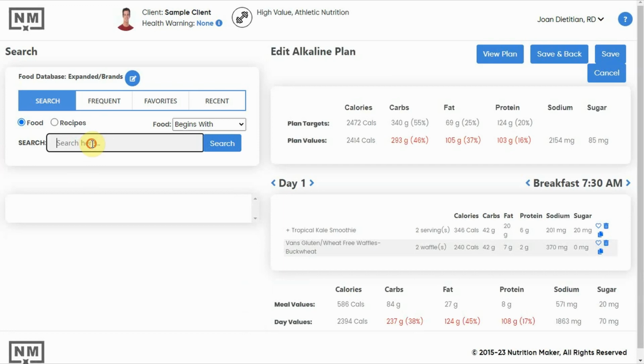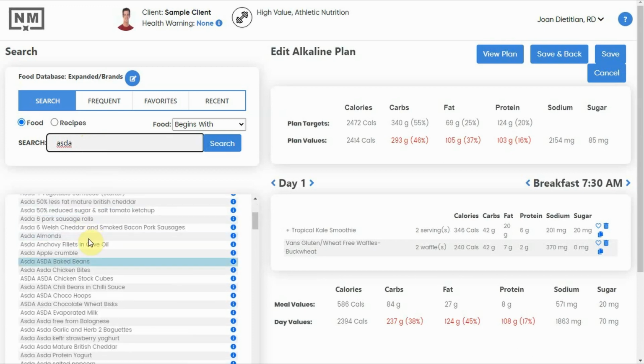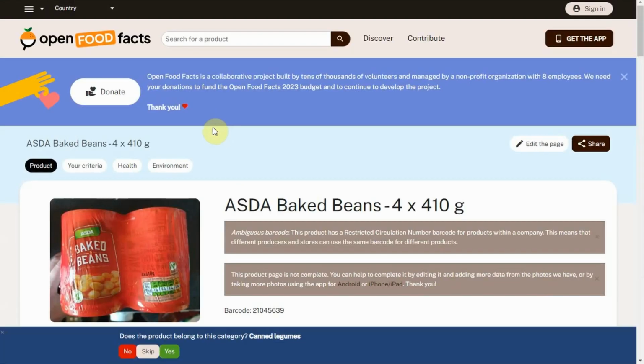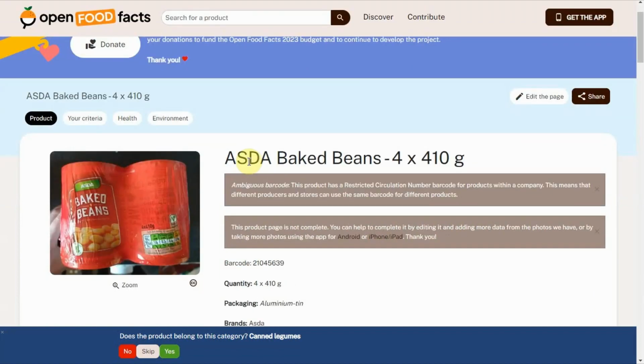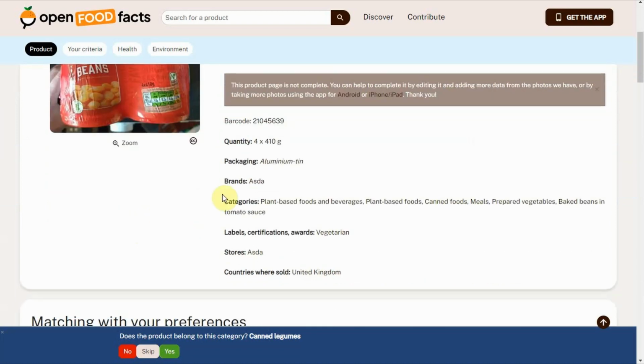So let's look at one other search. Let's type in ASDA. We will scroll down to the ASDA baked beans. And if you notice, there is an I to the far right of each of the foods. If you click on that, it will come up with the nutritional information for that food. And if you click on the open food URL, it will pull up the open source website where this particular food was entered. On this open source, you will typically find the country of origin, any other categories, and where the food is sold.